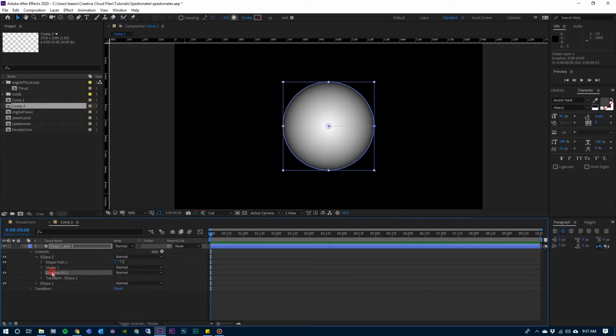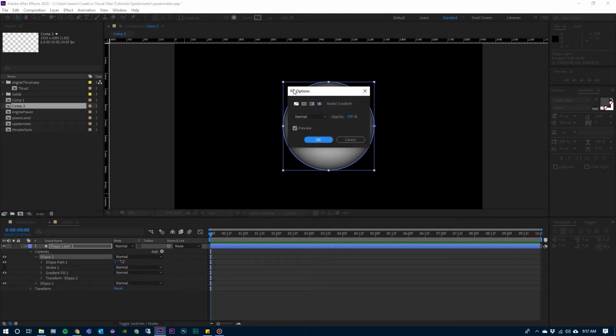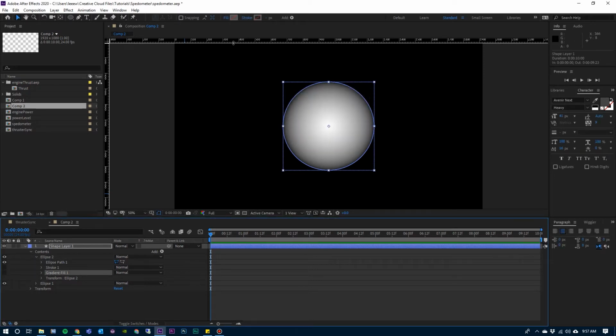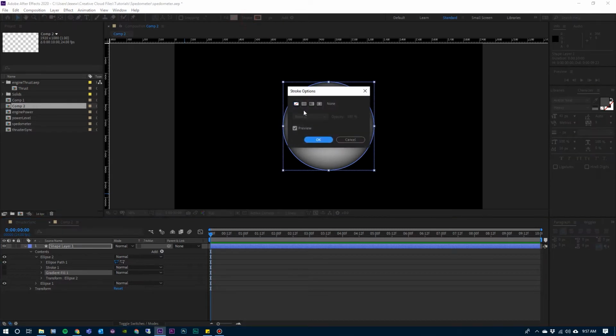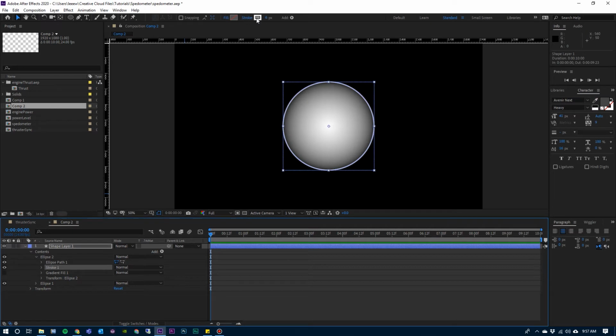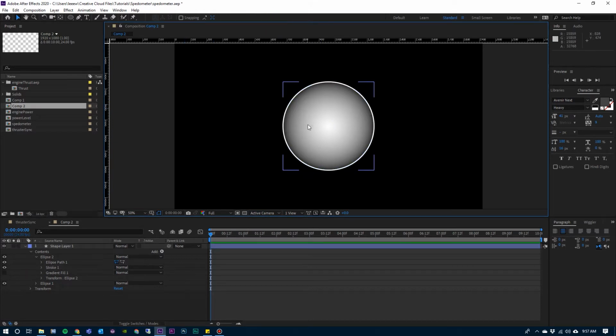So we don't want that gradient fill, so with that Ellipse 2 selected right there, we can jump up here real quick, go to Fill, select None, hit OK. And then also on Stroke, we can do a solid color on that stroke, hit OK, and adjust the color there. We do want white for this design, and then the size of that width will be 6 pixels right there. So you can adjust that, click on that, type in 6, then we'll have that outer stroke on this design.